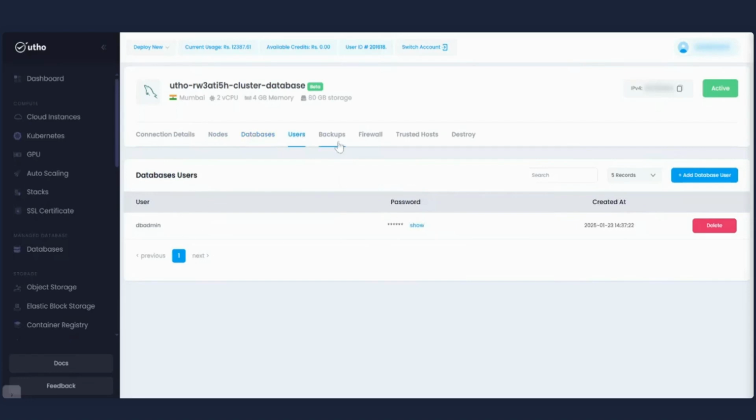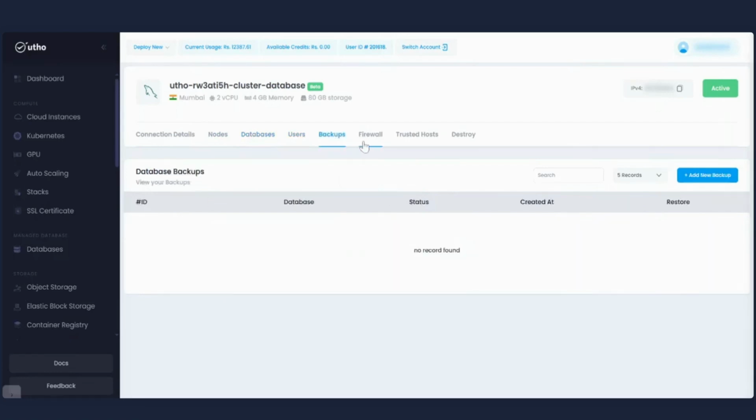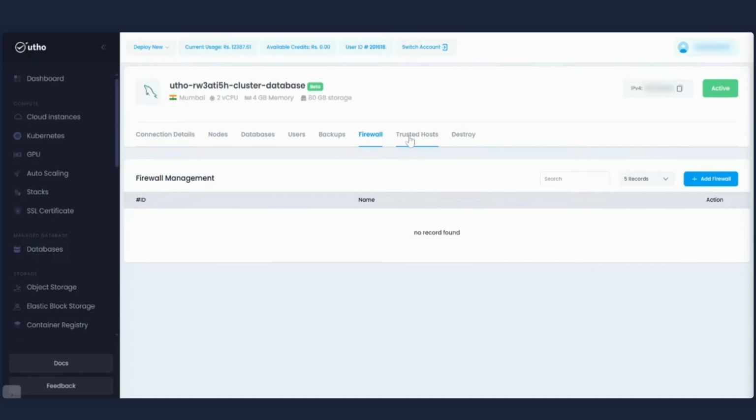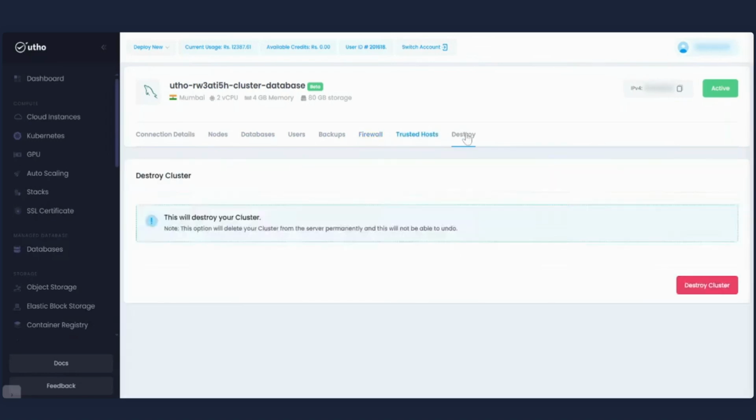Conclusion: congratulations! You have now successfully deployed a managed MySQL instance on Utho Cloud, set up your database, and integrated it into your application.